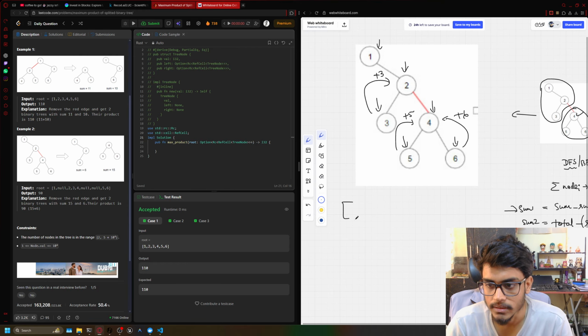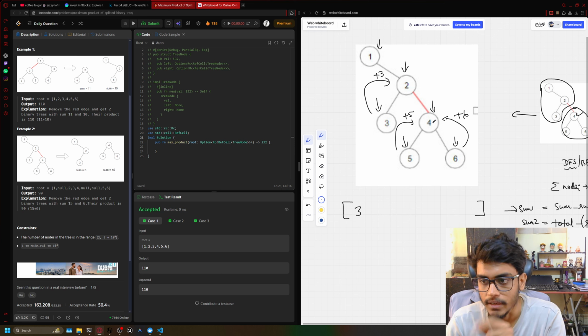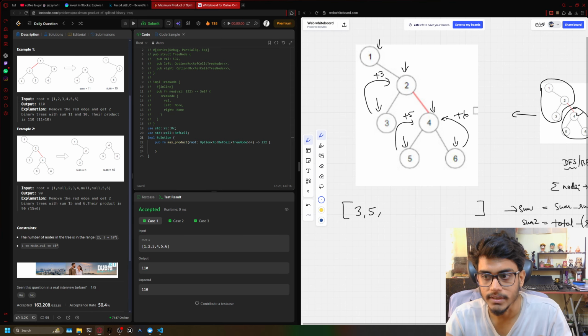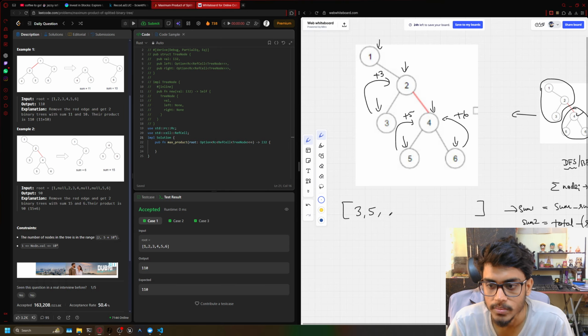In my sum array it will look like this. First I populated 3. Then from here I went to 2, then from 2 I went to 4, then from 4 I went to 5. In 5 I didn't find any children, so I propagate the subtree sum value to the parent, which means I will add 5 here. Then similarly for this 6 node, I propagated the sum of the nodes of this subtree to the parent, which means I will add 6 here. So it's a simple DFS approach.